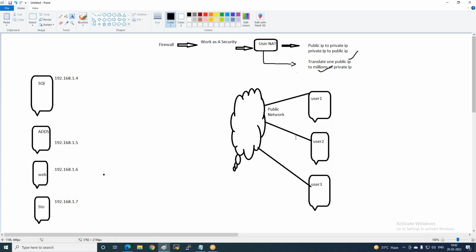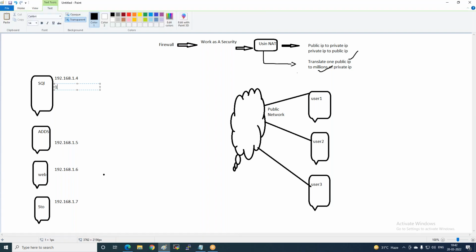Yes, sir. Guys, if I just provide a public IP, that means user 1, user 2 or user 3 direct traffic comes to my server. This is another problem. Yes or no? Yes, sir. But I don't want any direct traffic coming to my server.